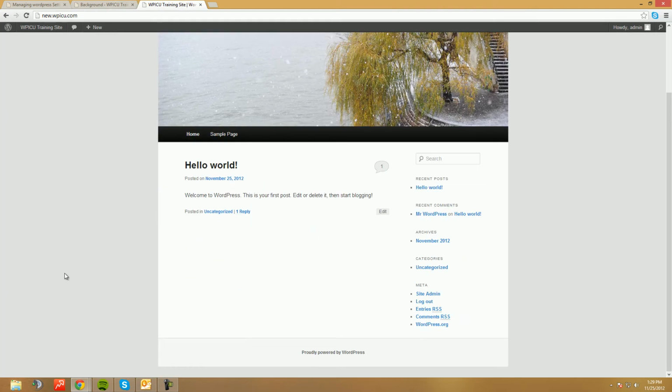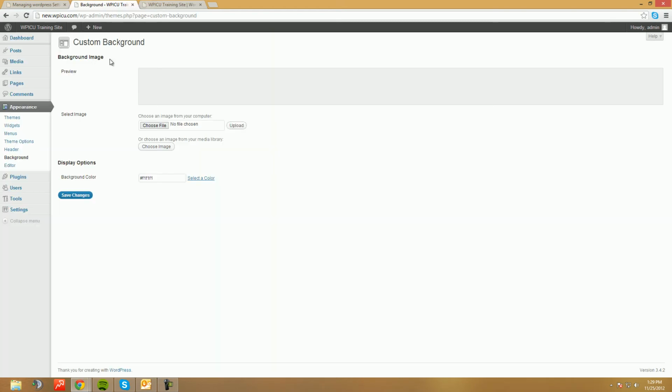As far as the background goes, same thing. You can see the default background is kind of a light grayish color. You can change the actual color code here by selecting a color, or you can choose a file to run an image background, all from your dashboard.